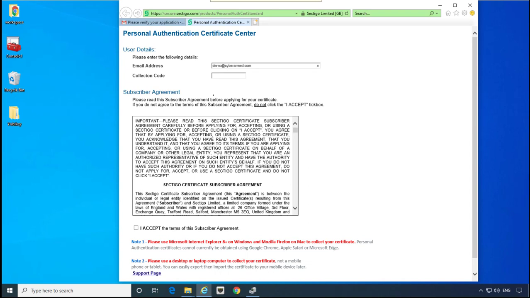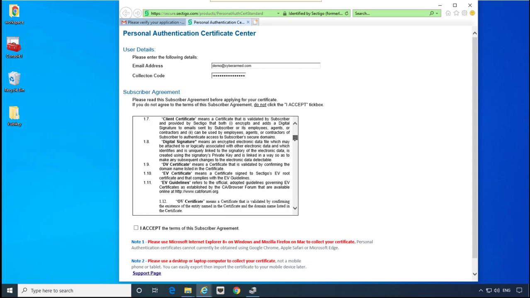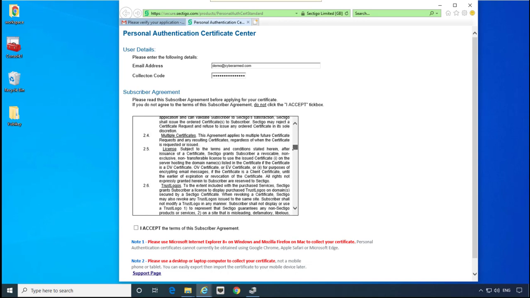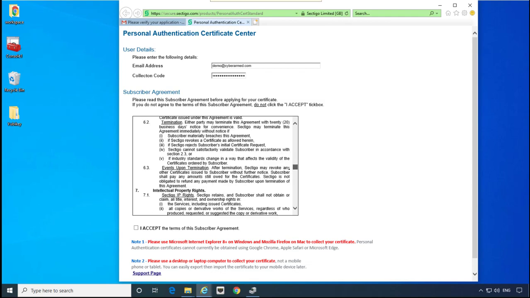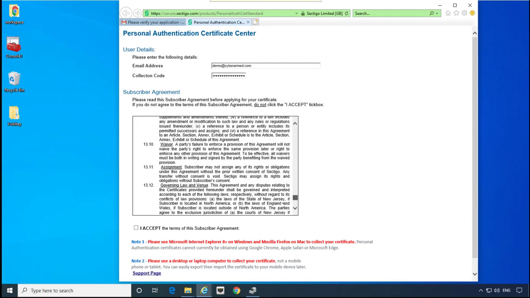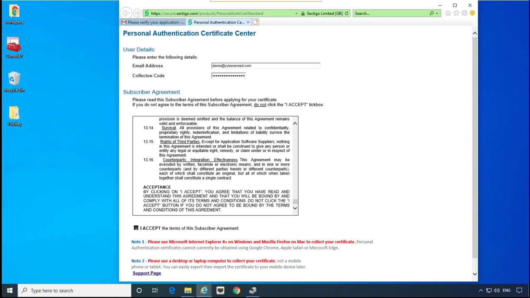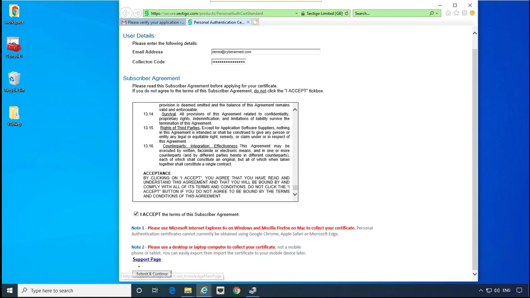Next, read the subscriber agreement. Within this agreement, it lists your responsibilities as a certificate holder, as well as what the certificate authority will do to secure this certificate and the data. After you've read through this, please press I accept the terms if you accept them, and press submit and continue. Now you will press yes.